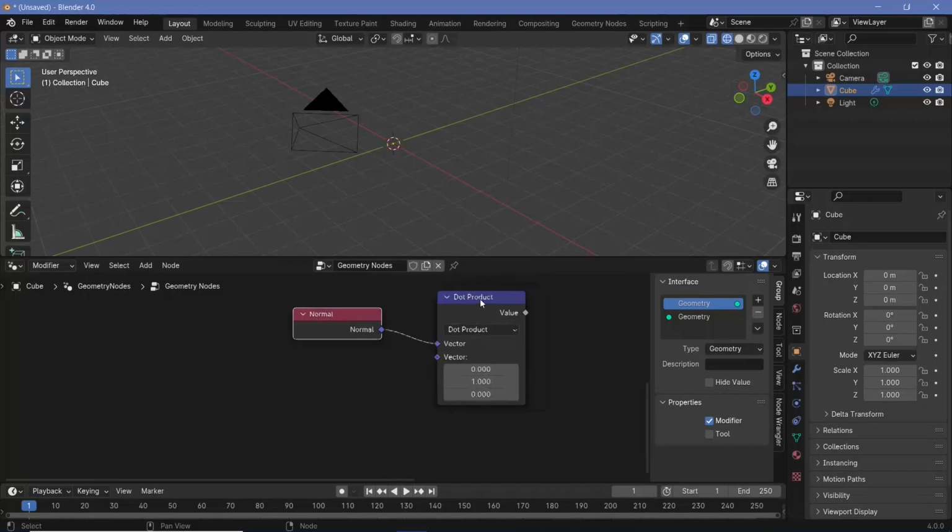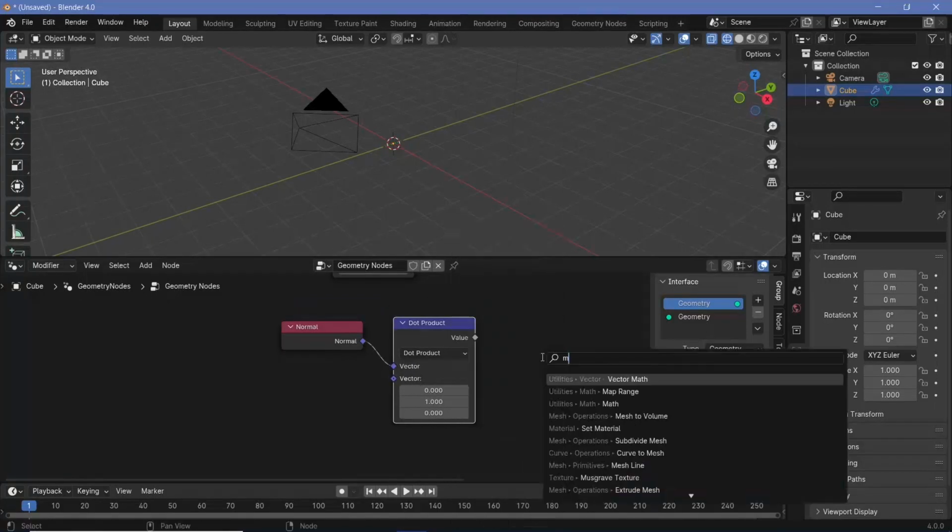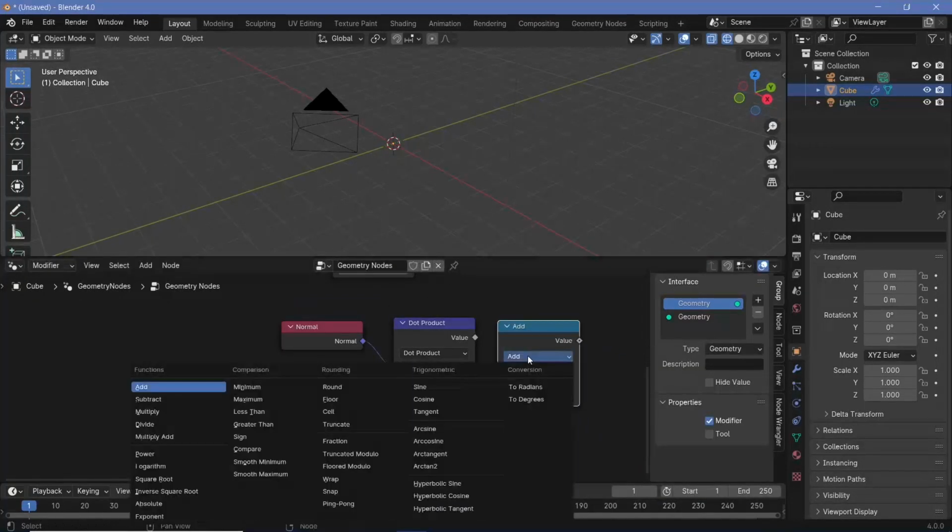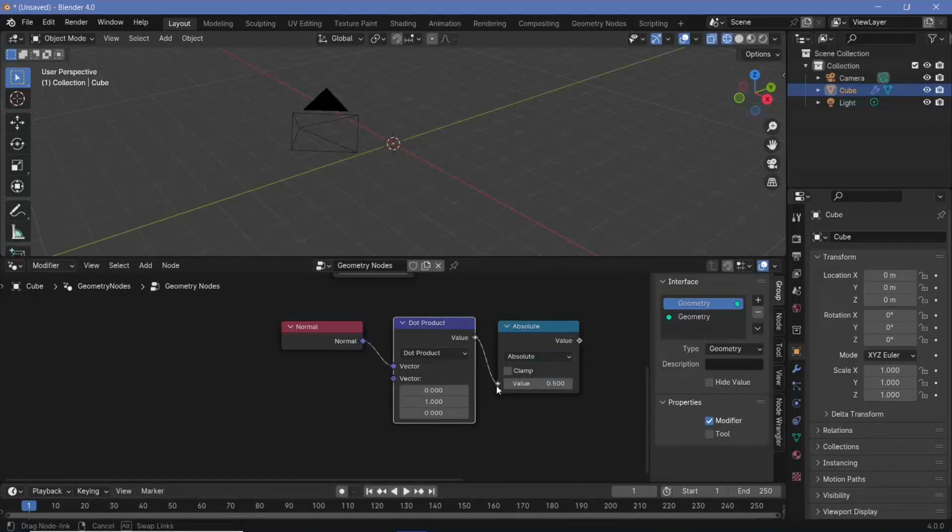And I want the absolute value. So let's press Shift A, search for a math node. Let's change this from add to absolute. So let's search for absolute. I can't find that. So let's press that. Now let's plug that in right over here.